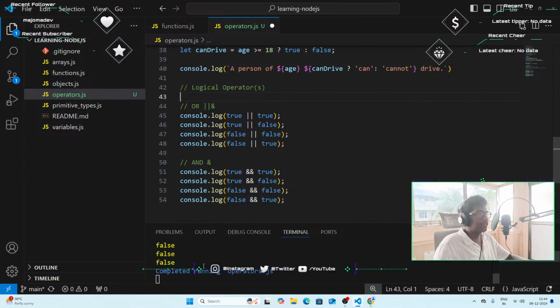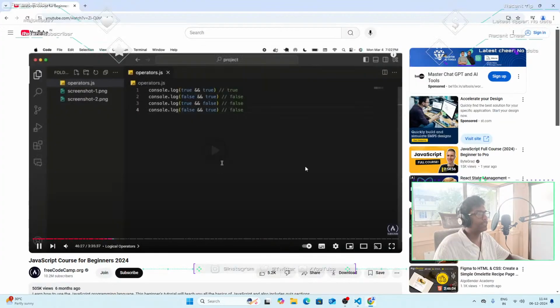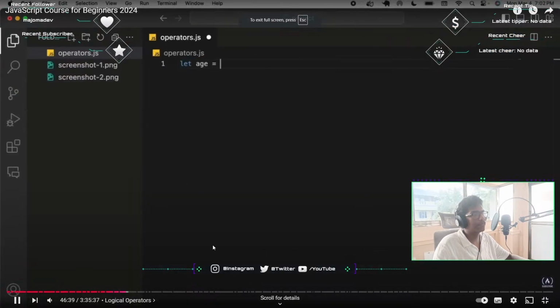So yep, it's just true for true and true, and it's false for everything else. AND evaluates from left to right and converts each operand into a boolean if it is not already a boolean type. And once it discovers one of the operands to be false, it stops execution, which is known as short circuit evaluation. To show you a more real world example, say let age equals 16. I can say let hasCar equals true.